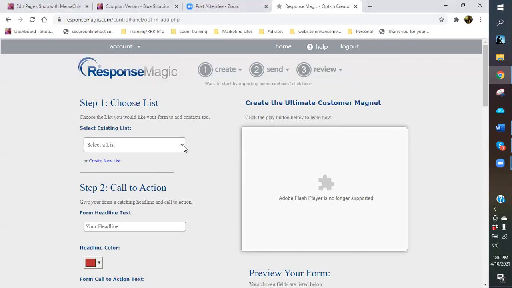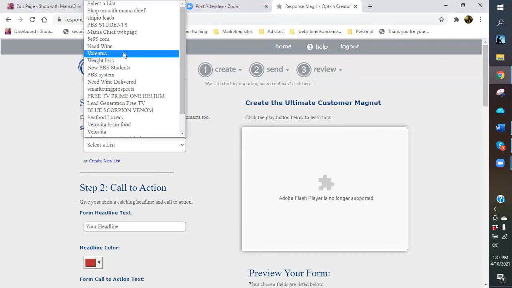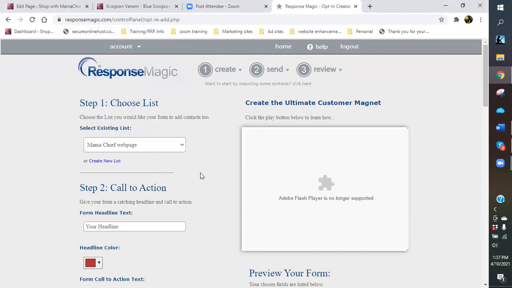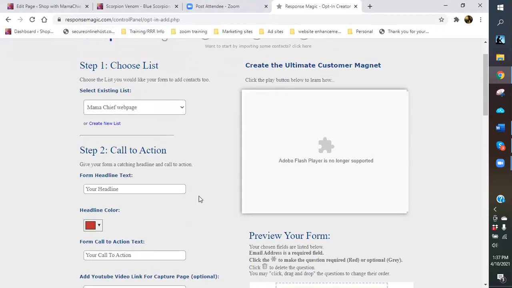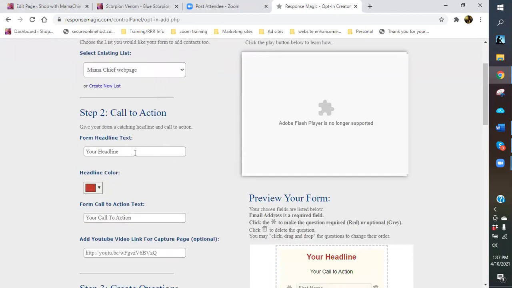All right, I'm going to put it here, just going to do Mama Chief webpage. Okay. And then you want to do a call to action. And your call to action is going to be your headline. And your headline is going to be what you want to draw people to your page.